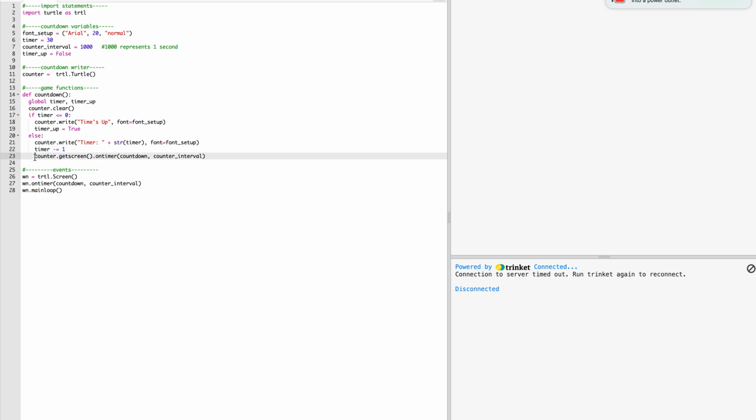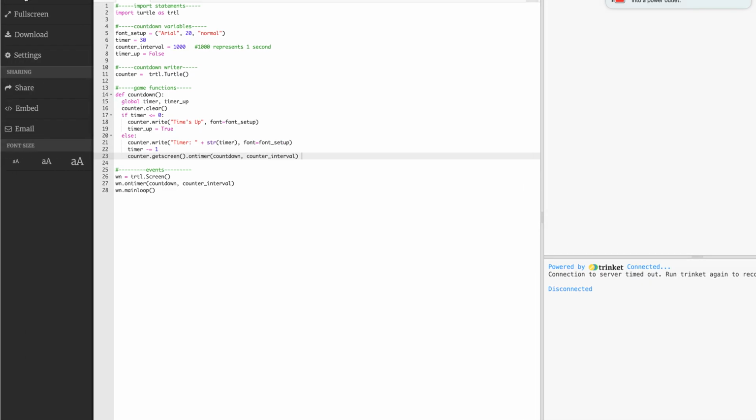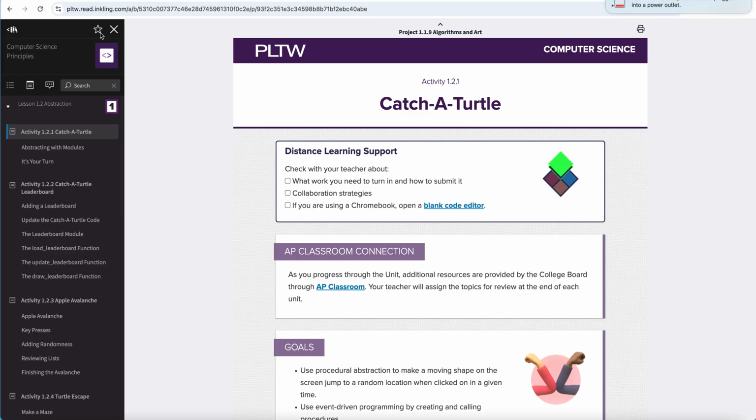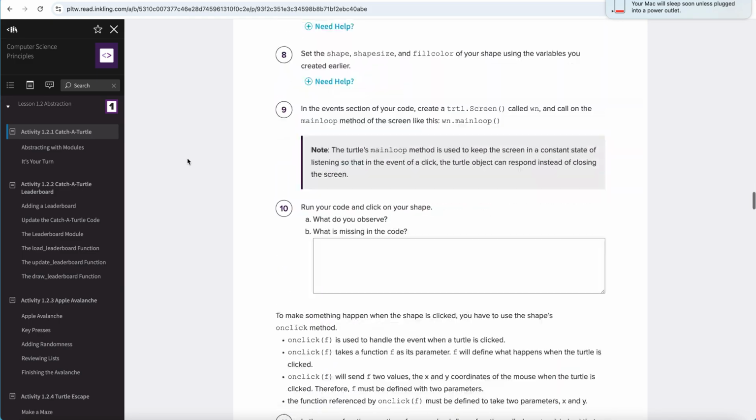Finally, counter is going to get screen on timer, countdown, counter interval. Does this look familiar? It looks a lot like this event, right? This is just telling it to keep counting down every 1,000 milliseconds, or for another 1,000 milliseconds. So now that we have seen the breakdown of this code from Project Lead the Way, let's go back into our steps.